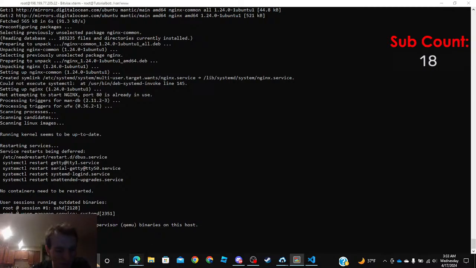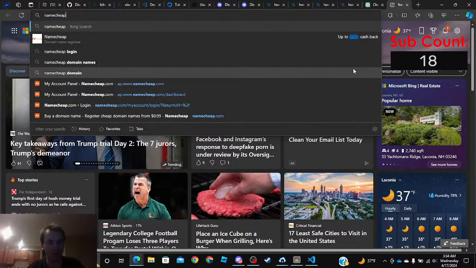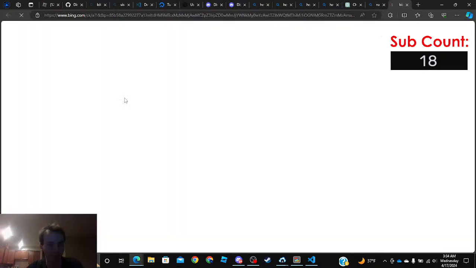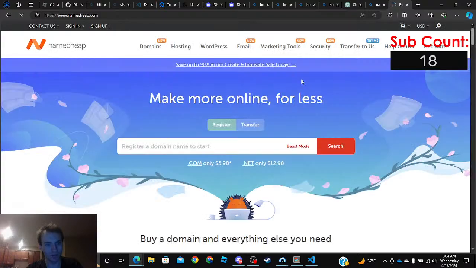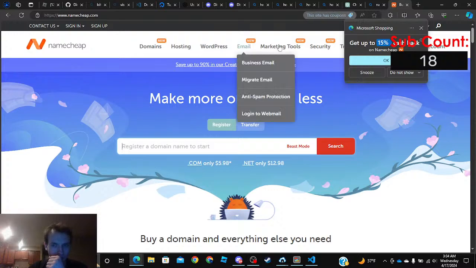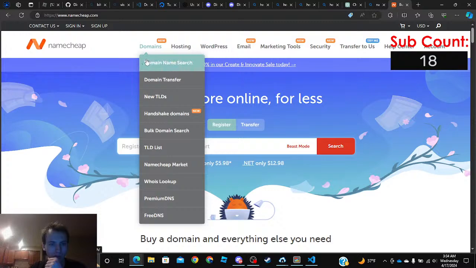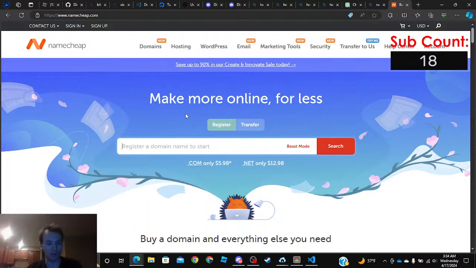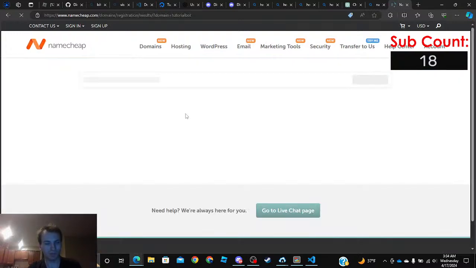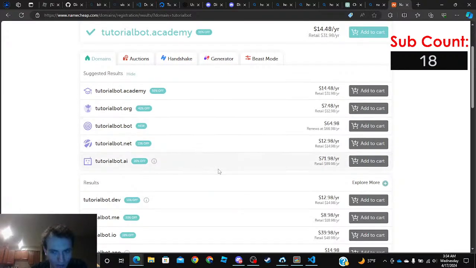If you don't have one, you can make one on Namecheap. So go to Namecheap. Get a domain. You're gonna want to sign up so you can manage your domain. Once you sign up, you want to come here, click domains, domain name search, and then search for a domain. We can do this, and then you're gonna see all of these domains.